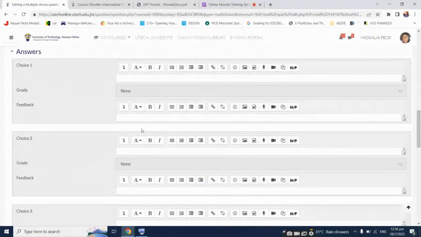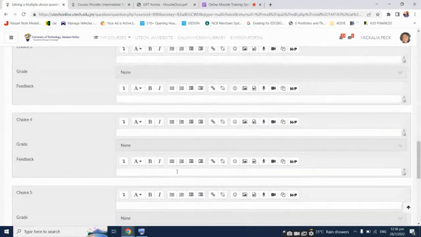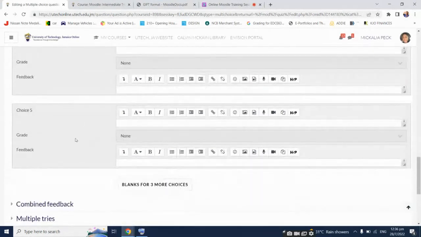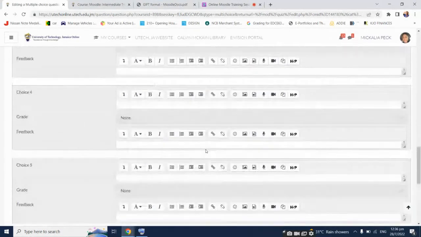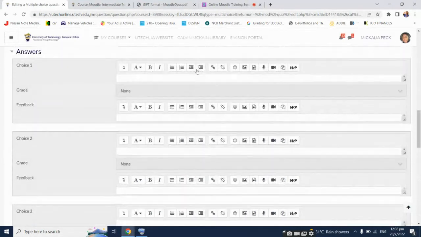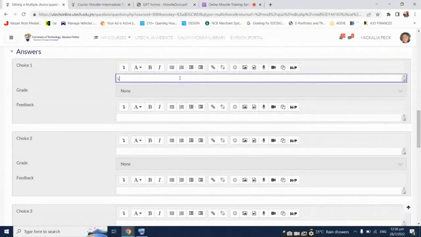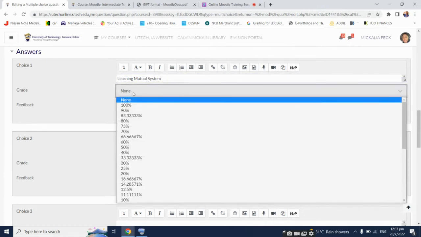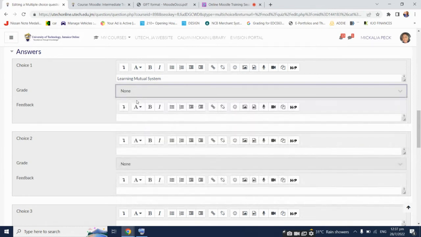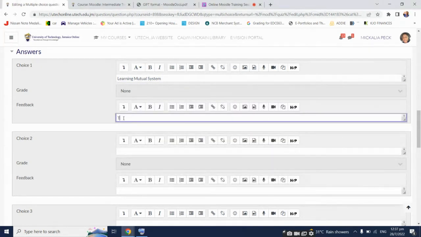So now in these boxes, we get to enter the different choices, and we're not limited to the amount of choices, because even after 5 choices, you can add additional choices. Okay. So for choice 1, LMS stands for Learning Mutual System. That is the first option. If that is a correct answer, in grade, we would select 100%. That is not the correct answer, so I'm leaving that at none. And in the feedback box, I'm going to put, you have selected the incorrect response.